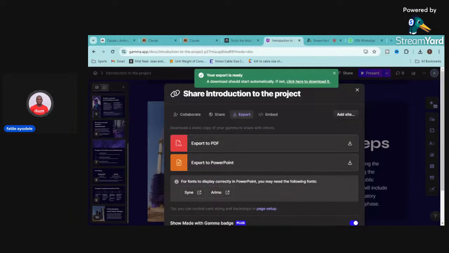So basically, you can see what I've been able to do with Gamma app. I've been able to generate a PowerPoint presentation. And the beauty of it is that you can easily remove all this. It's editable. Let me make sure.